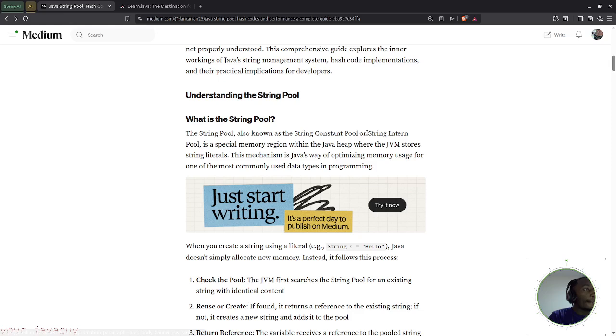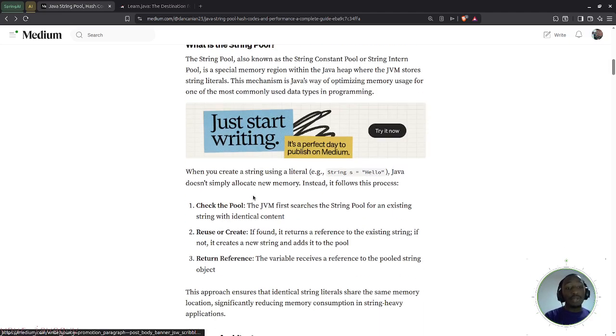The string intern pool is a special memory region within the Java heap where the JVM stores string literals. So whenever you say String name equals Java, that is where the string is stored. When you use the literal way, they're stored in the pool. This mechanism is Java's way of optimizing memory usage for one of the most commonly used data types in programming.